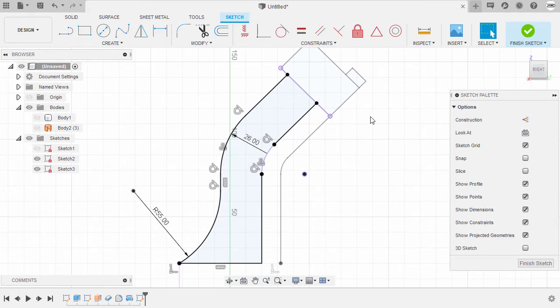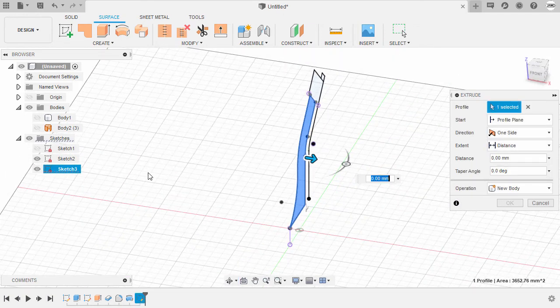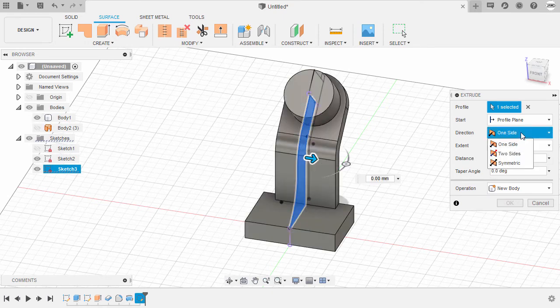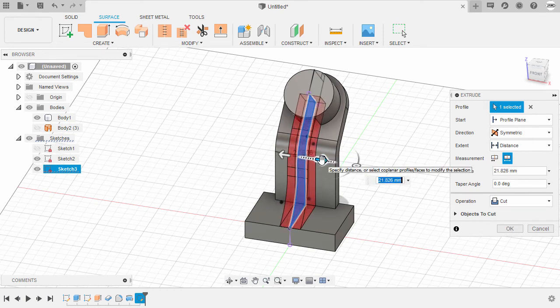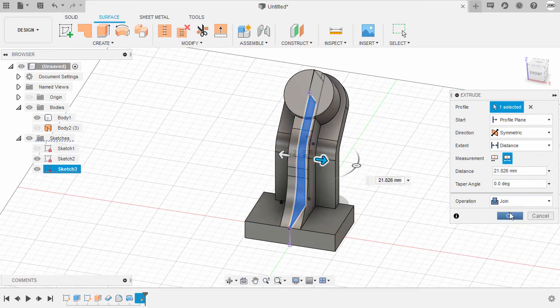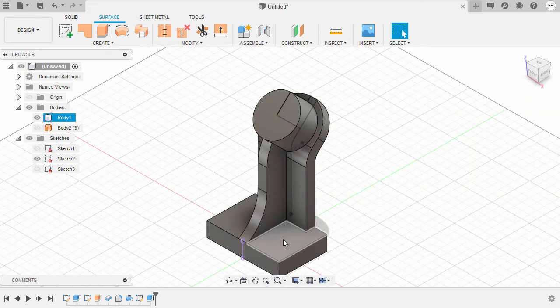Let me now hit E for extrude. For profile, let's select this profile and turn on the visibility of body 1. For direction, selecting symmetric. I want this to be whole length. Let me pull this arrow to the right. Operation to be join. Once more for whole length, I'm going to key in 12. Selecting OK. Next, let's add the 2 holes here.